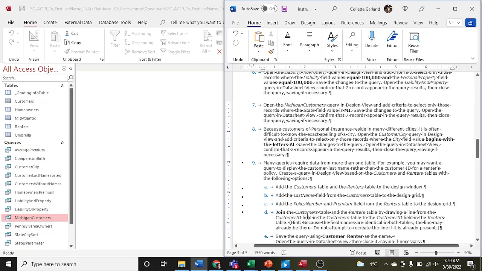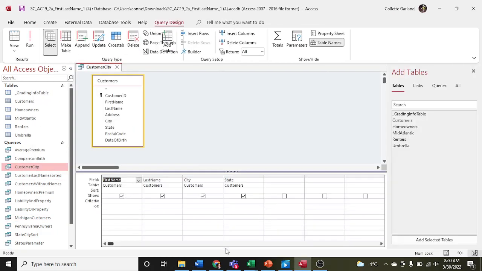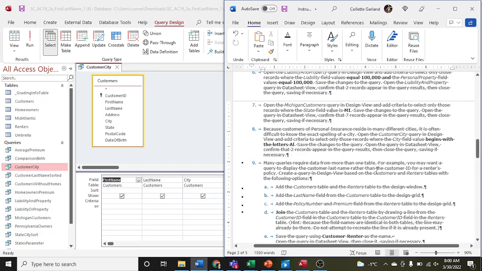Step 8. Because customers of personal insurance reside in many different states, it is often difficult to know the exact spelling of a city. Open the customer city query in design view and add criteria to select only those records where the city field begins with the letters AL. Save the changes to the query.